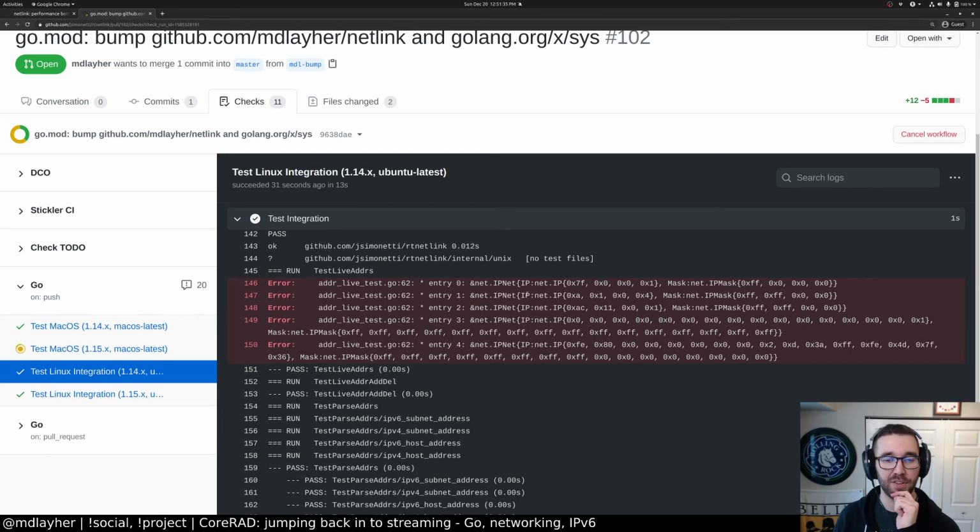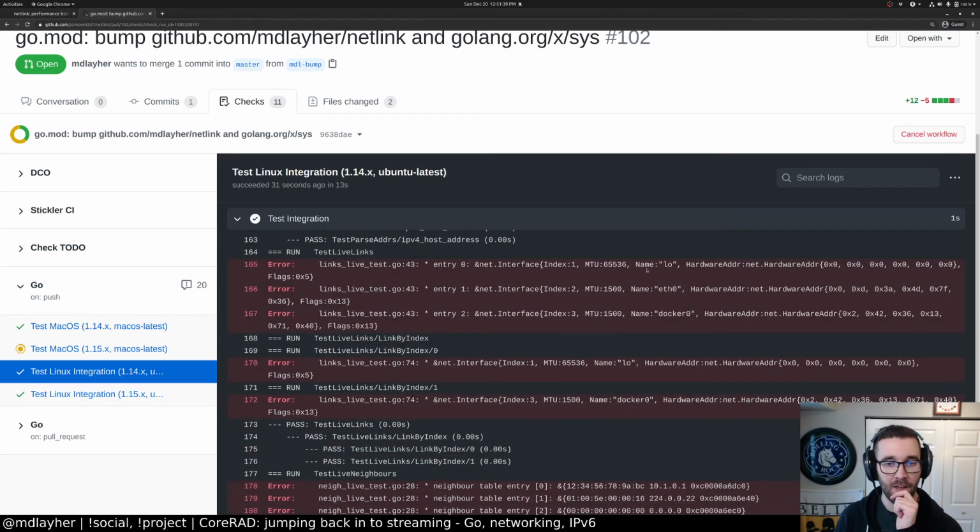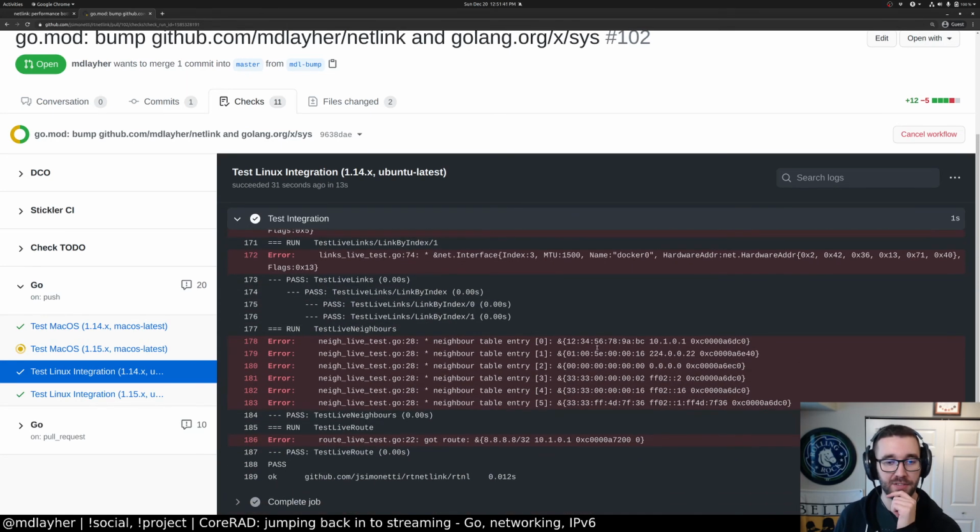Test live adders. Okay, so it's reading the addresses off the interface. Yep, that's good. Loopback, Ethernet, Docker. Yeah, this seems neighbor table entry. Yeah, it seems to be working. So that's good.